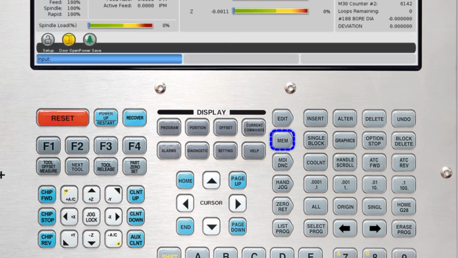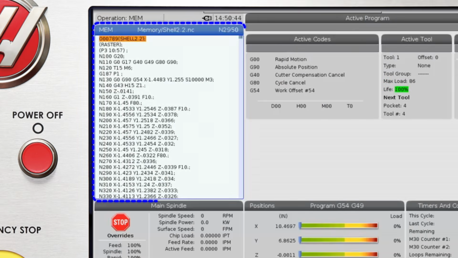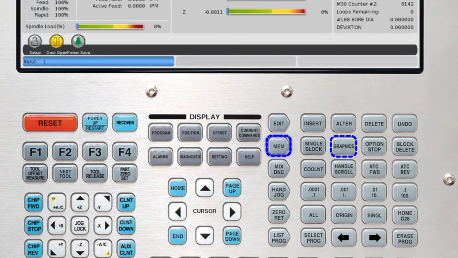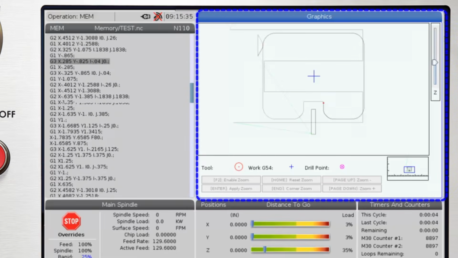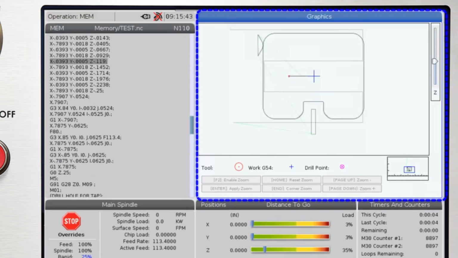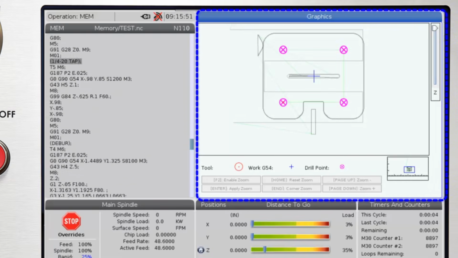The Memory key puts the machine into its operational state. The modifier keys control how the machine runs the program. This is the mode where you run the program you currently have loaded. The Graphics key changes the display to show a graphical representation of the program, so you can check if the program is running correctly before you actually start cutting metal.